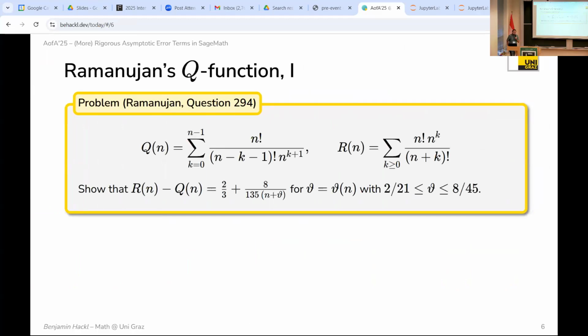An application where this scaled monomial growth was really useful was a problem by Ramanujan, specified in question 294, the more or less well-known Q function, which is actually this pair of functions here, Q and R, that you can see. The question posed by Ramanujan was that the difference of these two functions should be shown to follow an asymptotic expansion of this shape, where this theta here is a quantity that is bounded explicitly between 2/21 and 8/45.